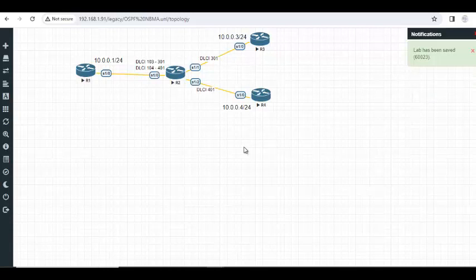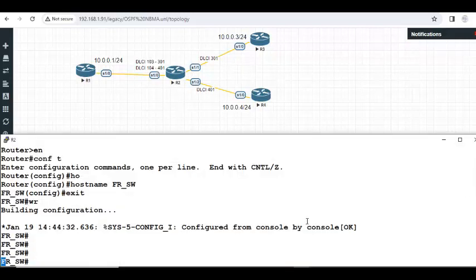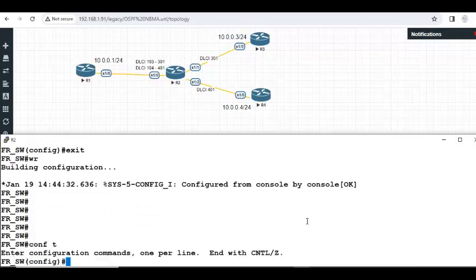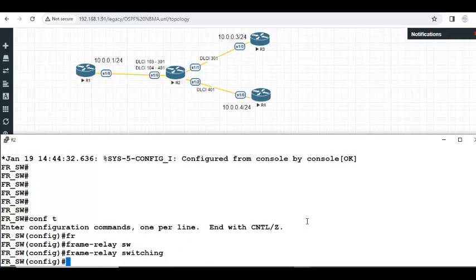So let us now first finish the frame relay switch part. It will be totally different from what you have learned so far. The very first command is frame relay switching. This enables the process called frame relay. It enables the support of frame relay. So now the router can act as a frame relay switch.